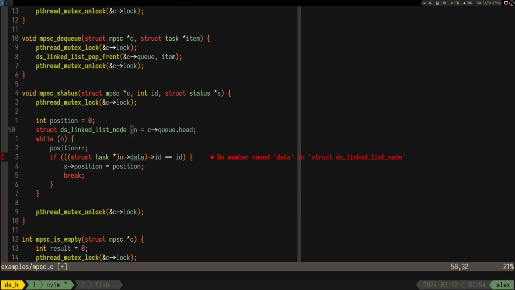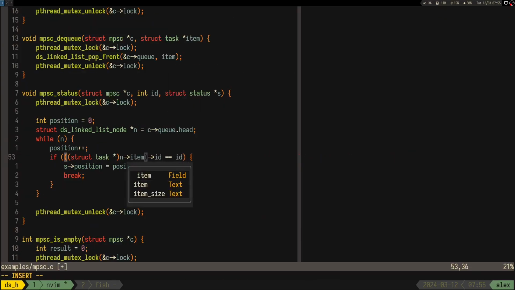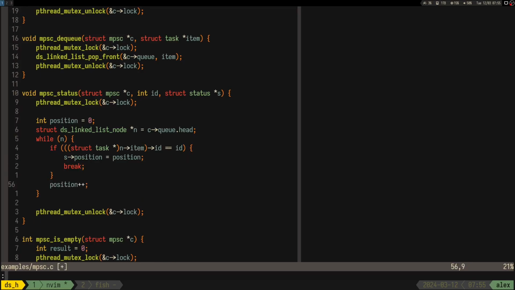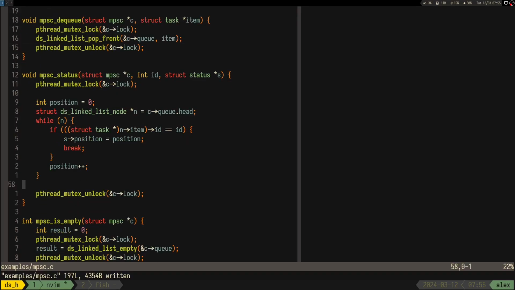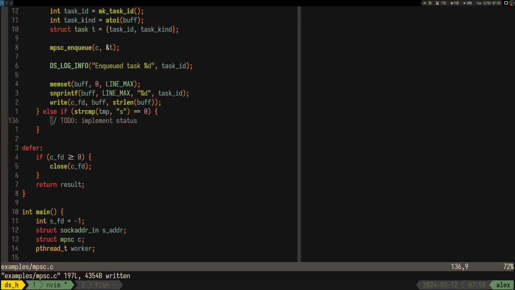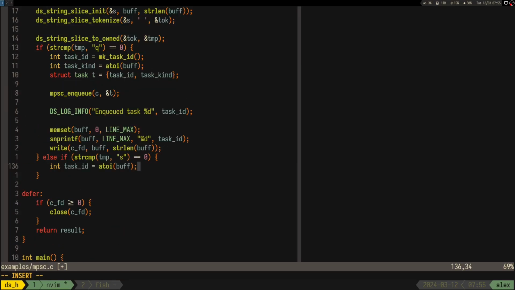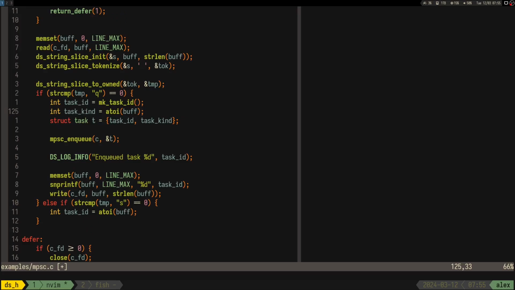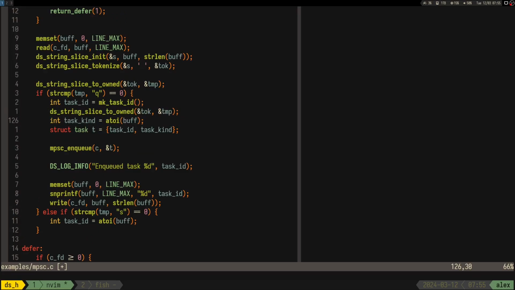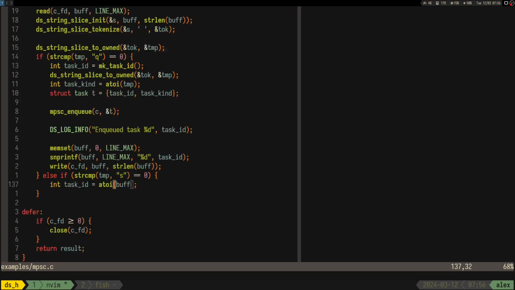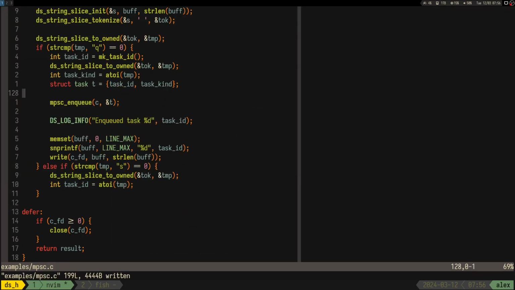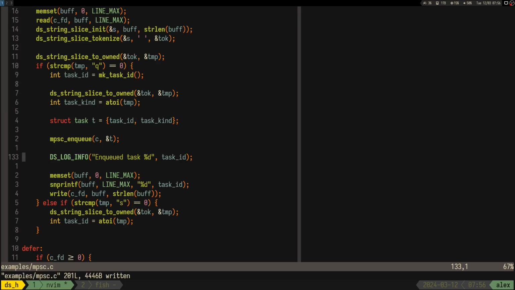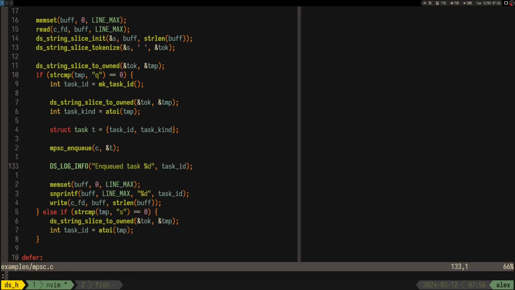For status we need the ID, and as I said, we go through all the nodes, and if we find the ID, we return the current position. And here I forgot to go to the next node. It didn't really crash, but the CPU usage was going up, and I was like, well, why isn't any task being completed? It was because I forgot to go to the next node.